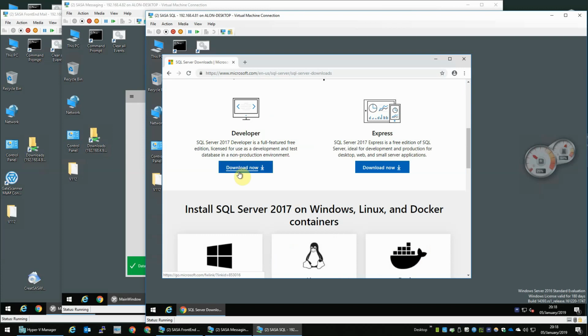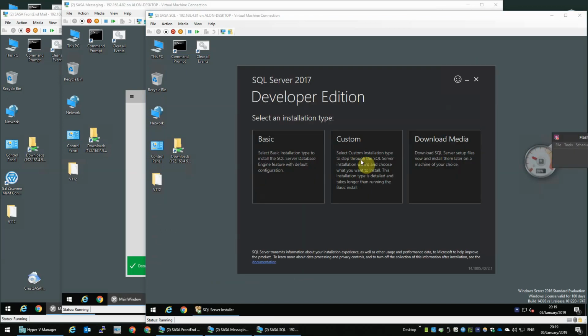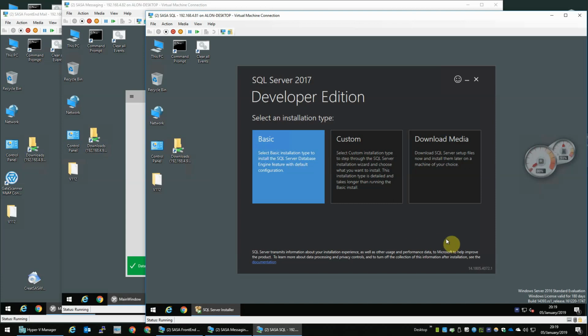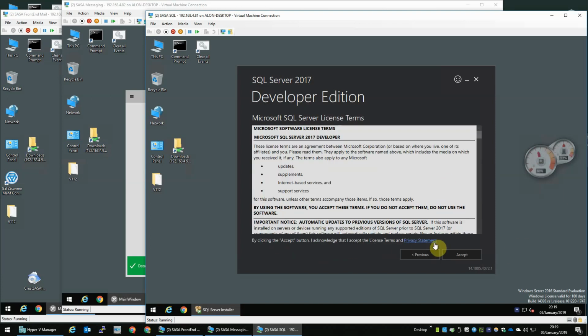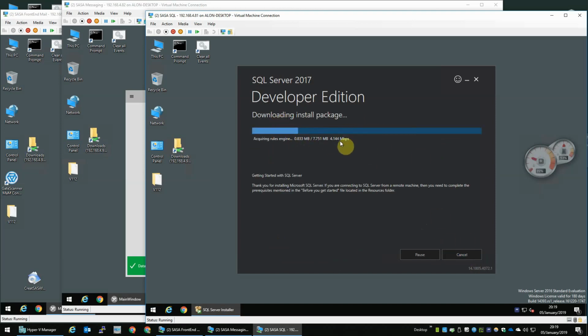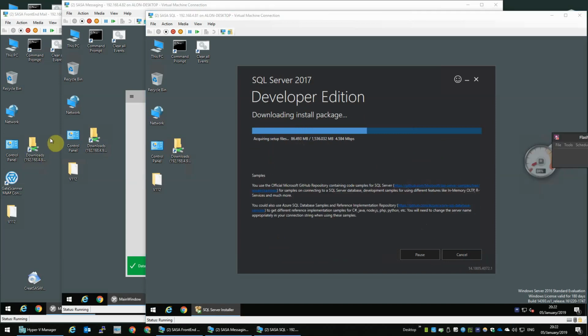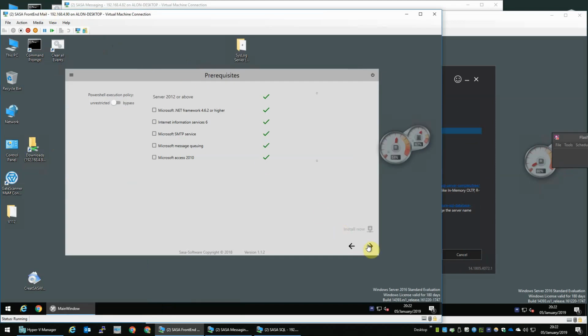I'm going to download the developer. Now that it's finished, I'm going to run it. I'm going to choose basic. I accept. Location, I'm going to leave default. Now it's downloading and installing. While that's running, we can go back to the front-end mail and hit the next button.